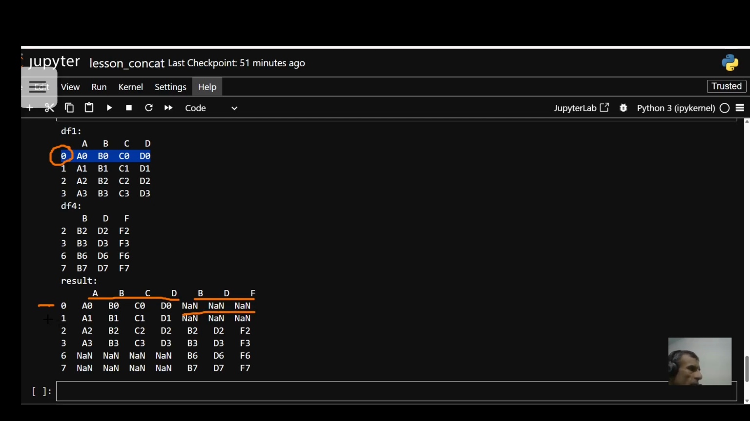All right, let's look at the second one. Same logic, by the way. Let's look at this one, index 2. Now in index 2, you have A, B, C, D, so you see it puts the A, B, C, D values over here for those columns. A, B, C, D columns exist, and the values are A2, B2, C2, D2, which is this right here. And then it goes to the data frame df4. It looks over there, and it does have columns B, D, F, and the values are there: B2, D2, F2, which is this right here. So it basically combines them together.